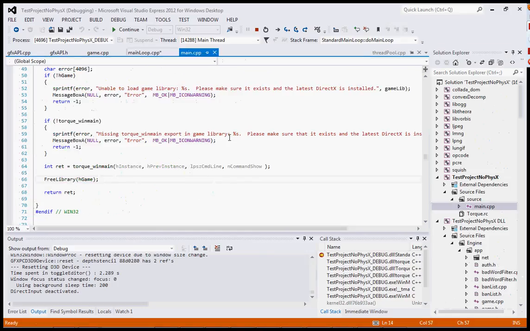main.cpp. Okay, so when you create a Torque 3D project, it creates two entries: the actual name of the project itself and the name of the project DLL. So the project itself, which is what you're seeing here, main.cpp, depends on the DLL in order to run. So everything that is important in regards to your application is started via this DLL entry point, which is torque win main.